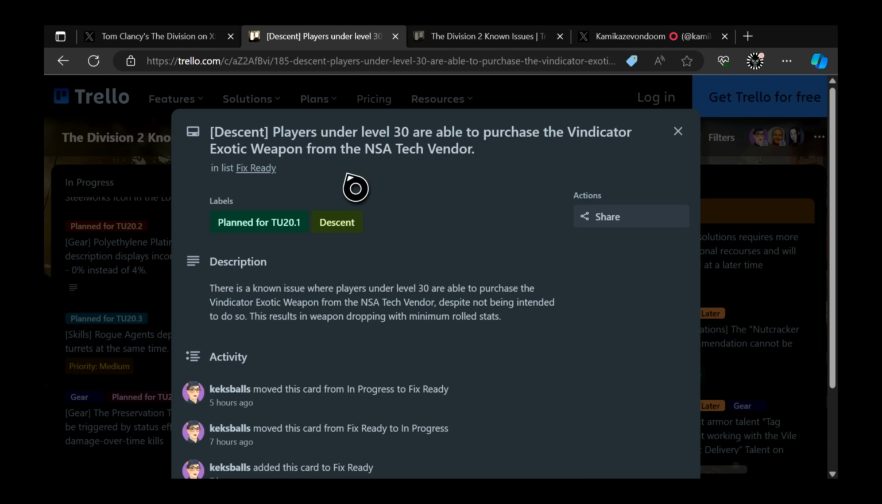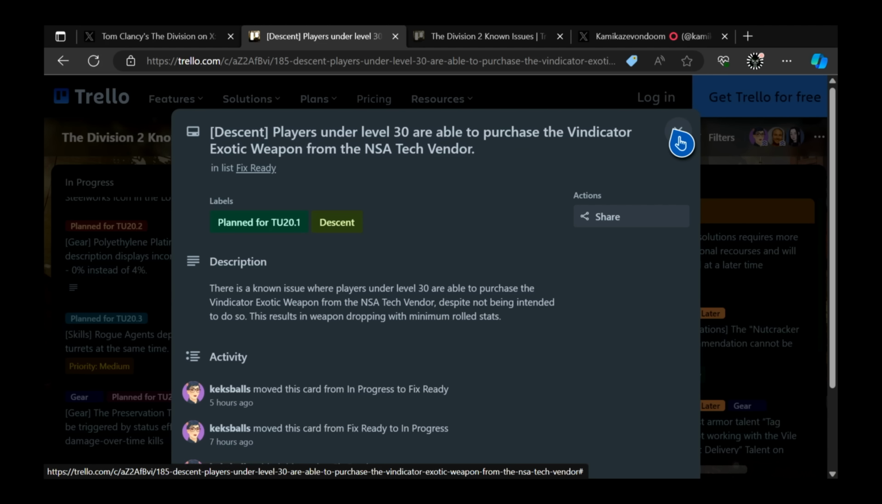Descent. It says players under level 30 are able to purchase the Vindicator exotic from the NSA. Oh, snap. That's a good problem for the players. That's not good for the developers, but it's good for the average player because you can have that Vindicator very early on and go through the content with it. It says there is a known issue where players under level 30 are able to purchase the Vindicator exotic from the NSA tech vendor. Despite not being intended, this results in weapons dropping with minimum rolls. That's fine because you can optimize it.